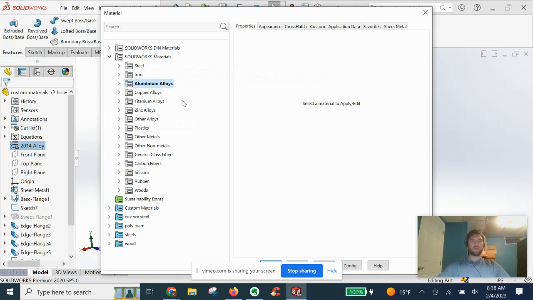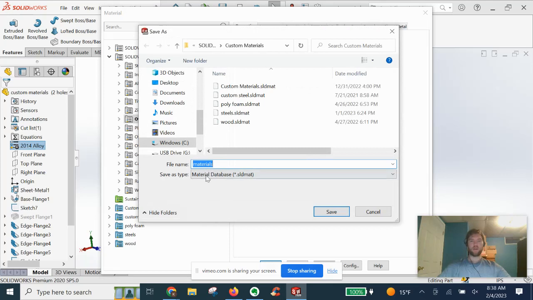What we can do is right click anywhere in this material tree and go to new library. It's going to ask us to save the file type and the name. We're going to just say material underscore in the material database. We'll go ahead and click save.